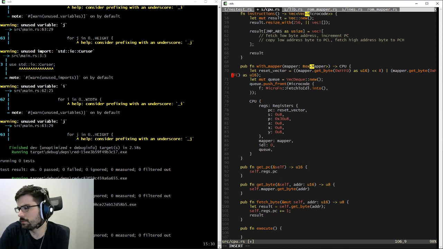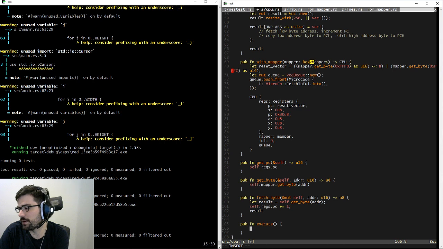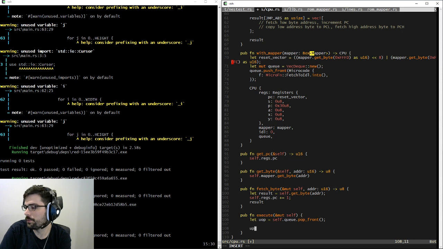Alright, so... Do I want to execute just a single tick and drive it from somewhere else? Yeah, probably. That seems like the right thing to do. So we're going to do self... I need CPU. Self... I need self. self.q.pop_front. Let uop equal uop.f self.